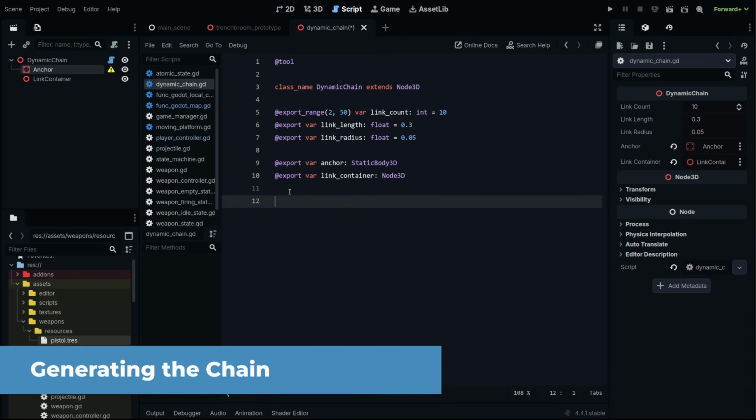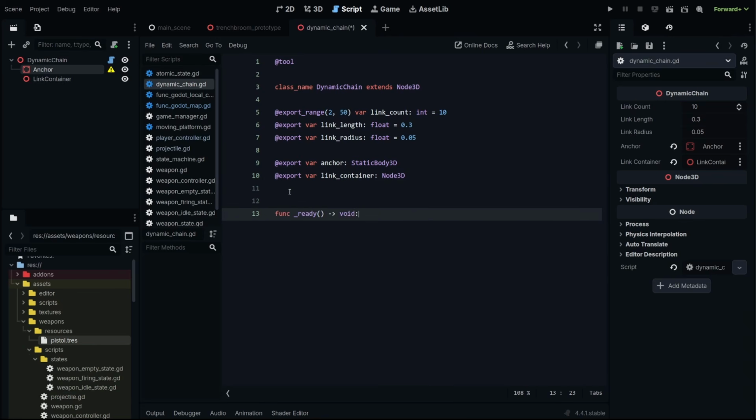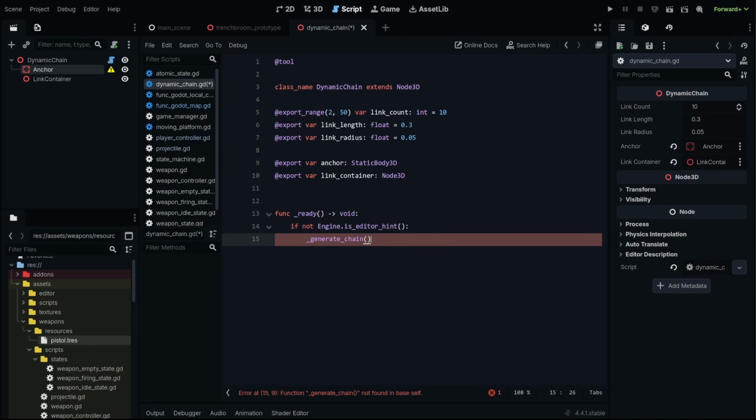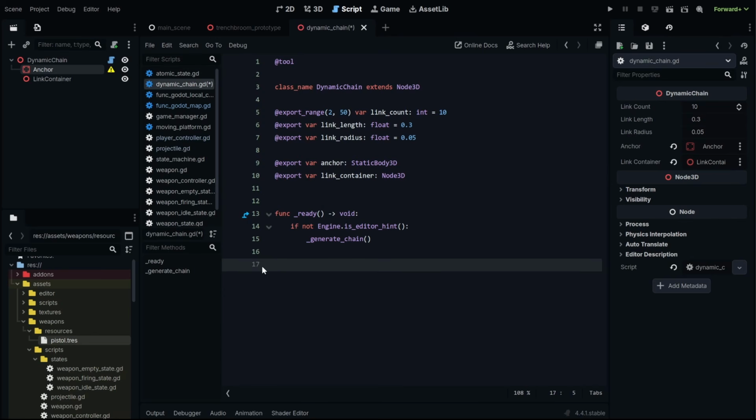Next, we're going to set up our ready function, and this is just going to run our generate chain function, which we haven't created yet. In fact, let's go ahead and add that right under here, and we'll just have pass there for now. We'll fill that in a little bit. Engine is editor hint. That just means that we're running this in the editor. So this means if we're not running in the editor, generate chain.